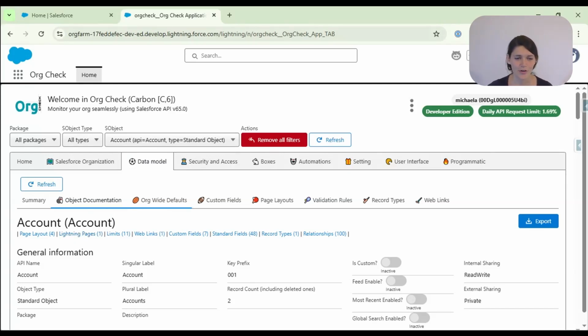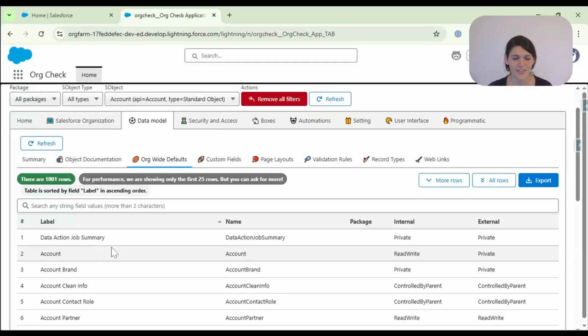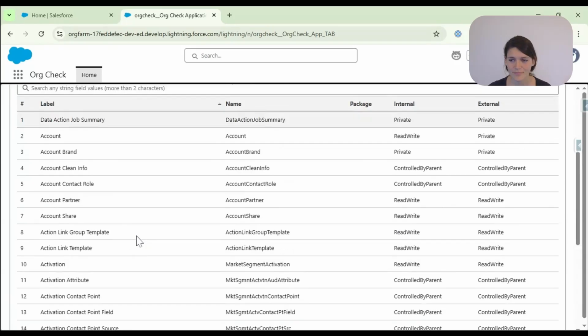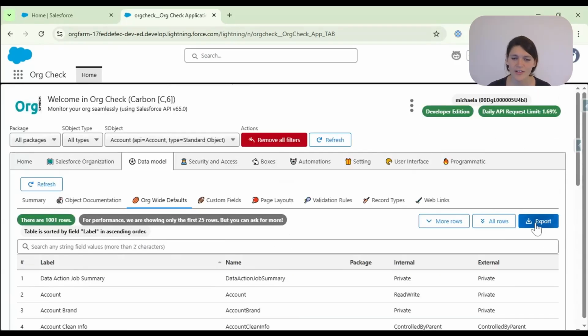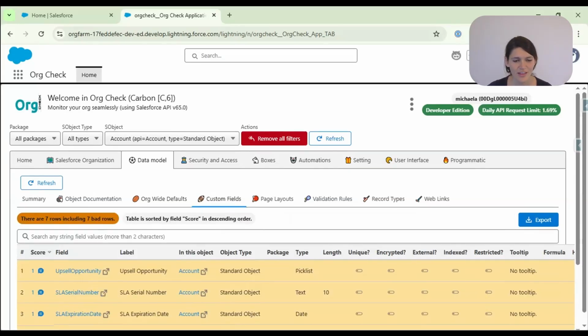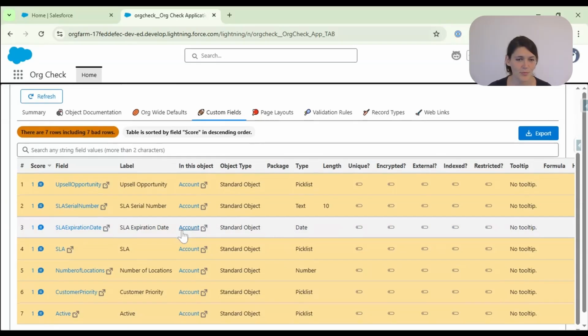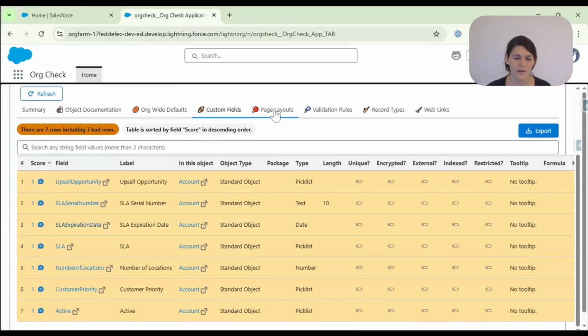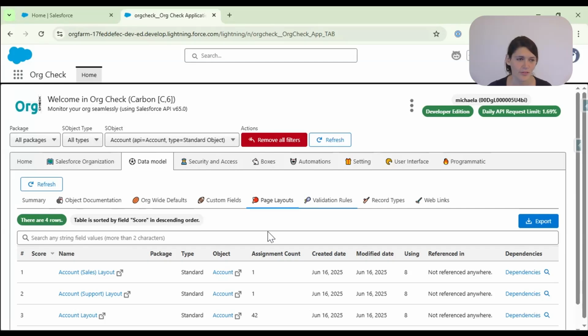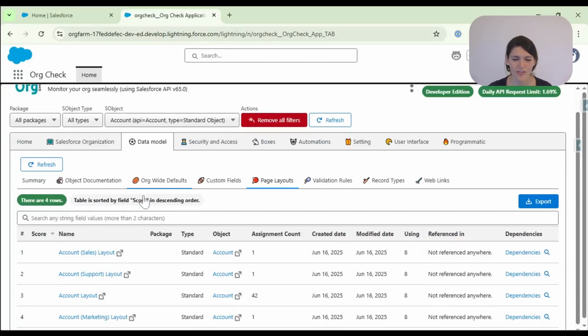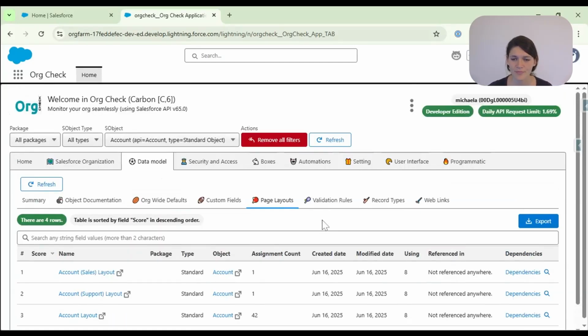And then we have org wide defaults, and here you can see the accessibility to each of the objects. You can export everything if you would like to. And the next step is custom fields. And here again, a brief summary of all of them. You have also page layouts. So now it's still filtered to the account object, but you can always change it and see another one. And you get the same for validation rules, record types, and web links.